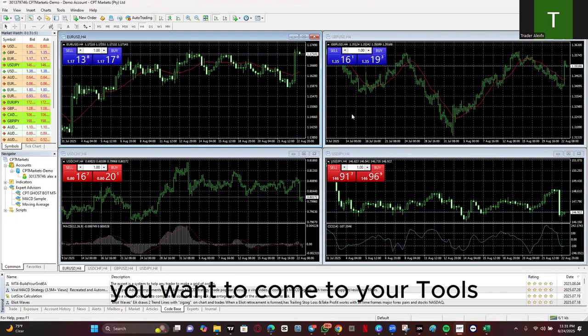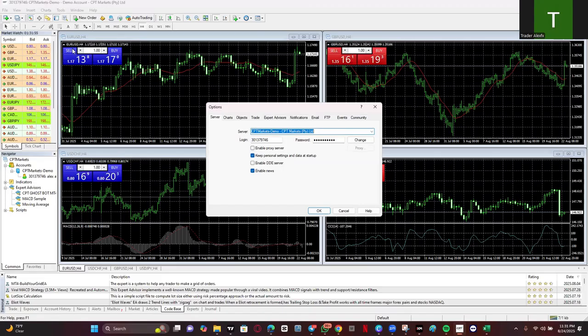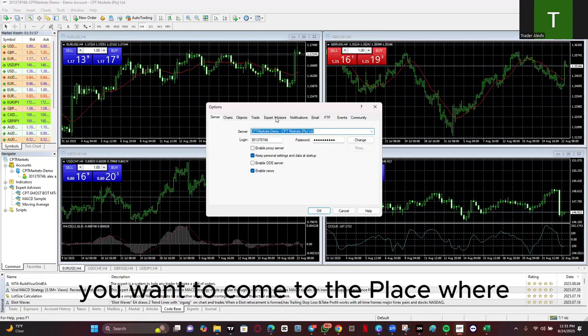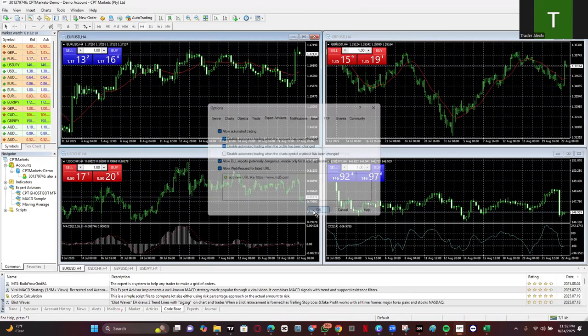The next thing you want to do is come to your Tools, come to Options, come to the place where you have Expert Advisors. You want to check Allow automated trading, Allow DLL imports, and click OK.